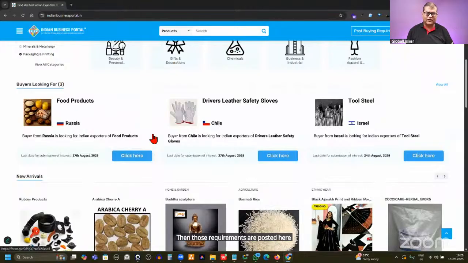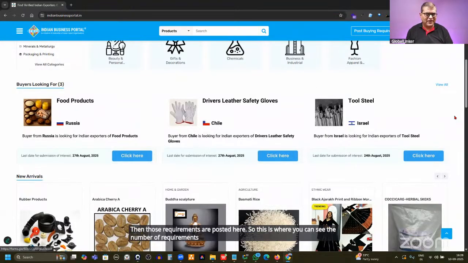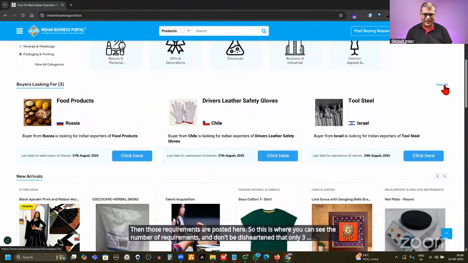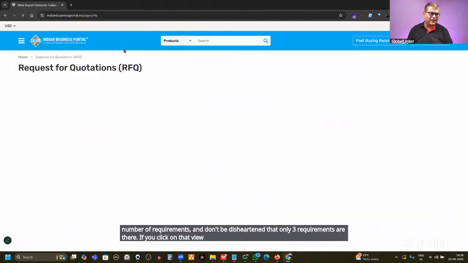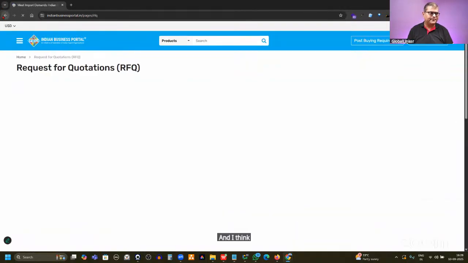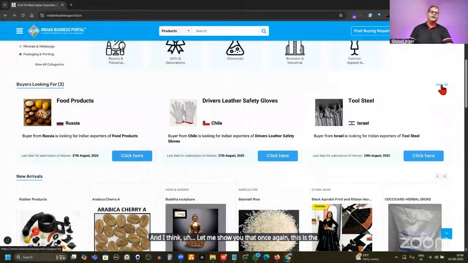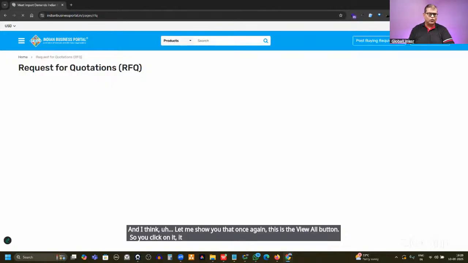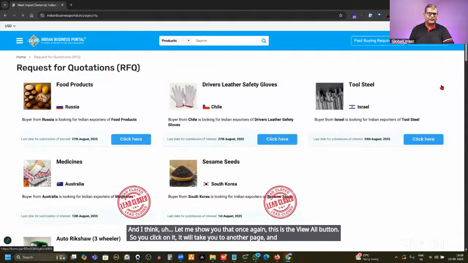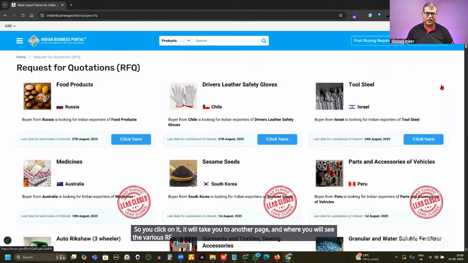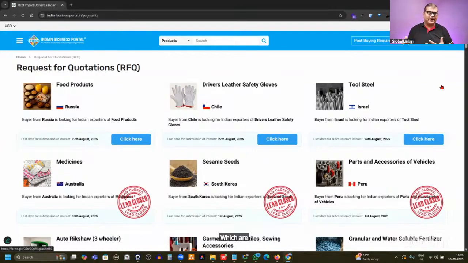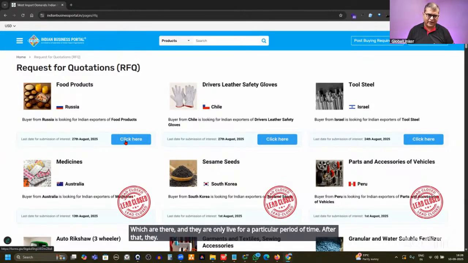So this is where you can see the number of requirements. And don't be disheartened that only 3 requirements are there. If you click on that view all button, let me show you that once again. There's the view all button. So you click on it, it will take you to another page, where you will see the various RFQs which are there. You can see there are hundreds of RFQs, and they are only live for a particular period of time. After that, they are closed.